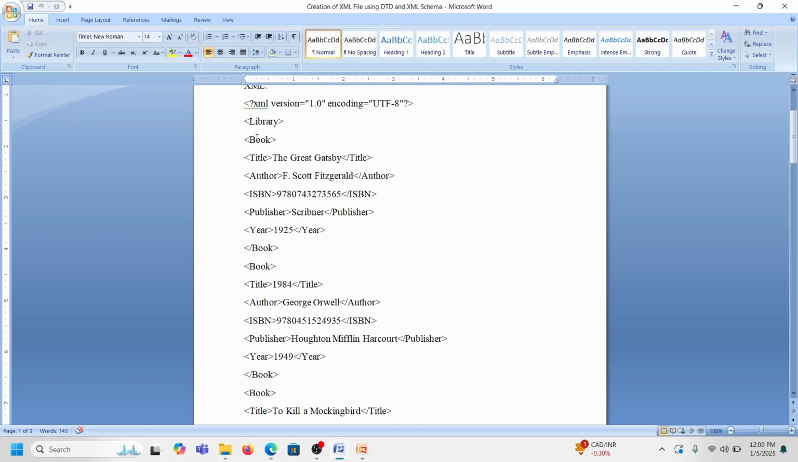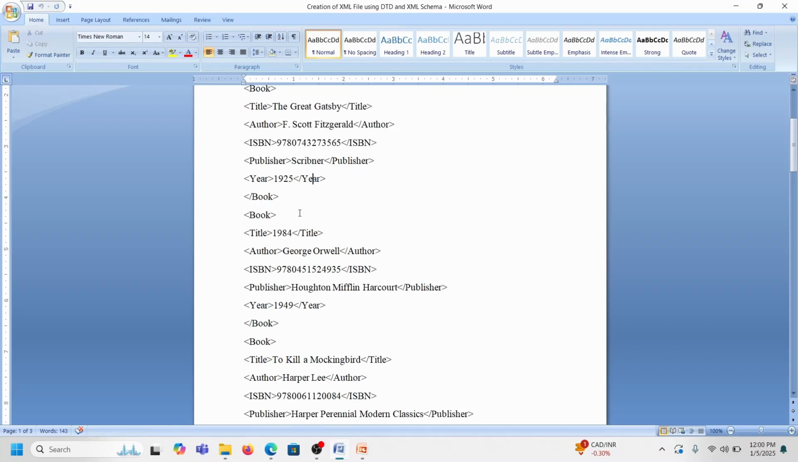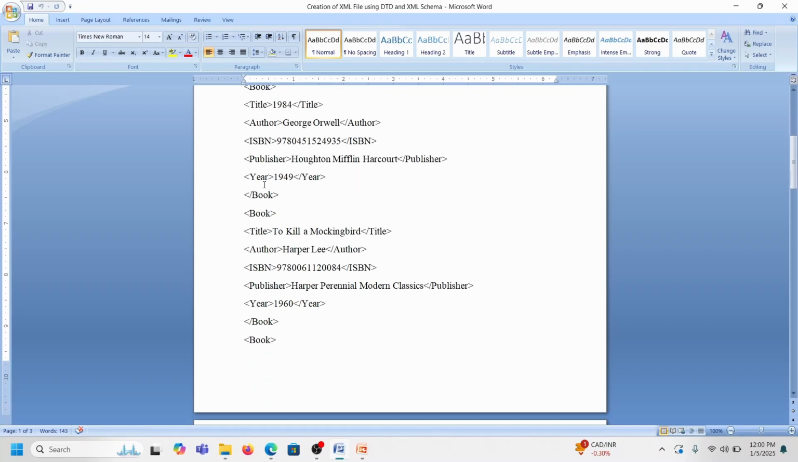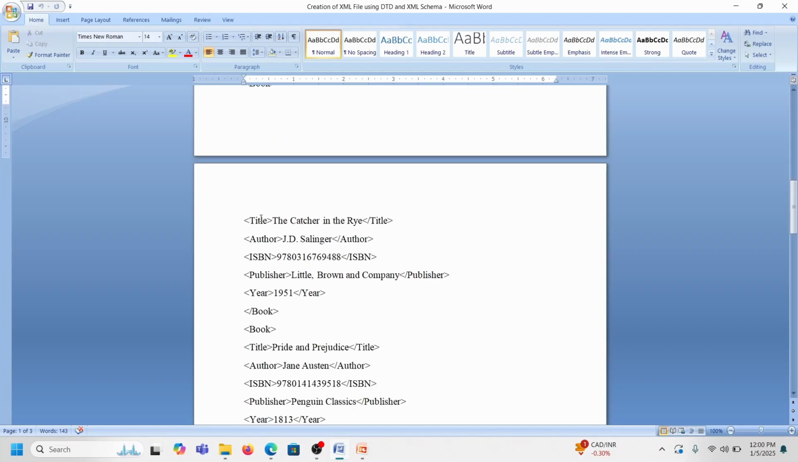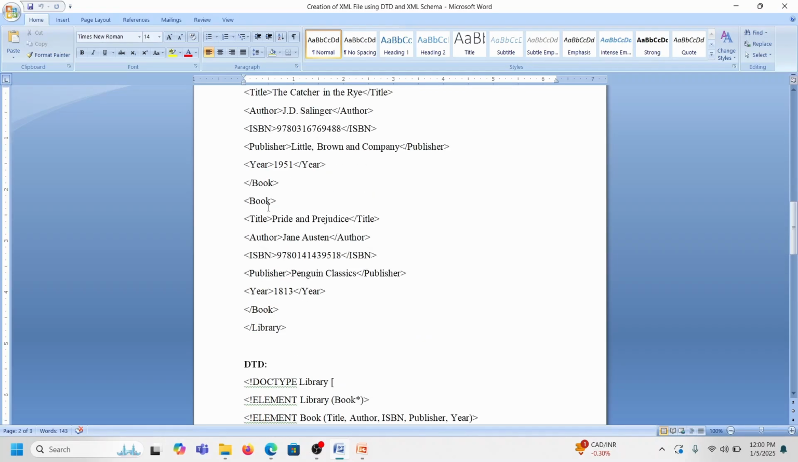Under library I have taken different books. So the first book is my sub root tag. Under that book I have stored title, author, ISBN, publisher and year. These 5 values I have taken under book, and I have stored some values. Next book, similarly third book, fourth book and fifth book. So I have stored 5 different books' values.